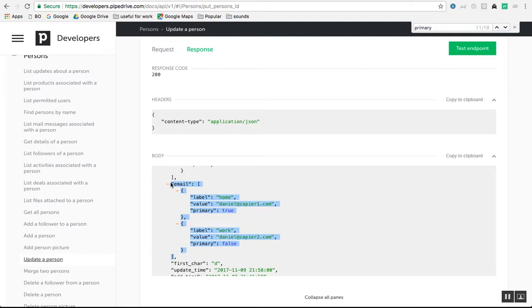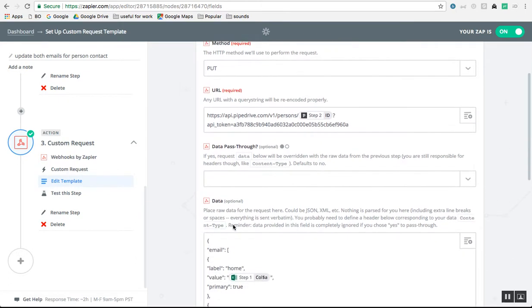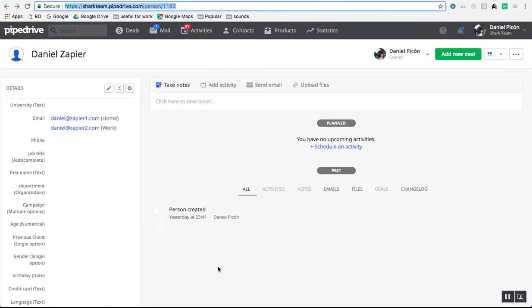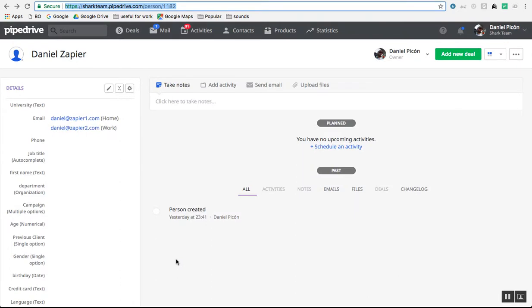So you want to copy this onto the part here in the body. You want to copy it exactly how it is and just put it there. So it's very, very important to copy it exactly from where it starts, email with the quotes, until the part where it ends, this bracket here before that comma. So yeah, that's very important to put in the Zap.